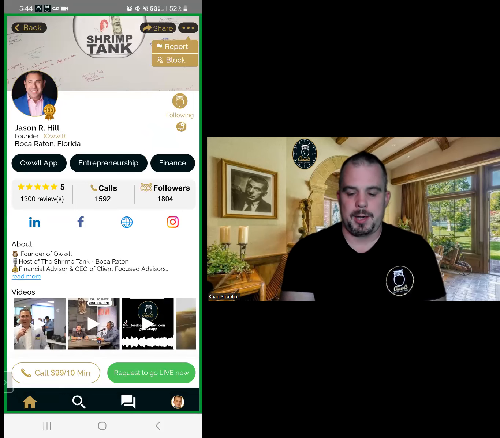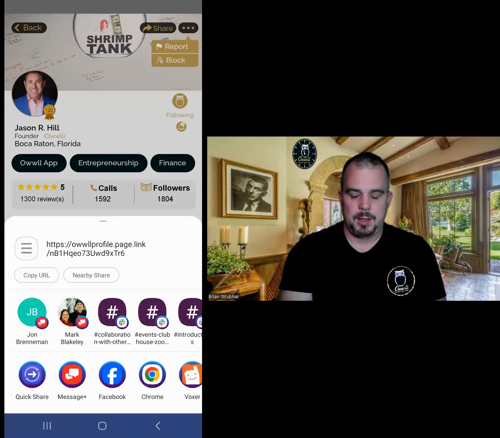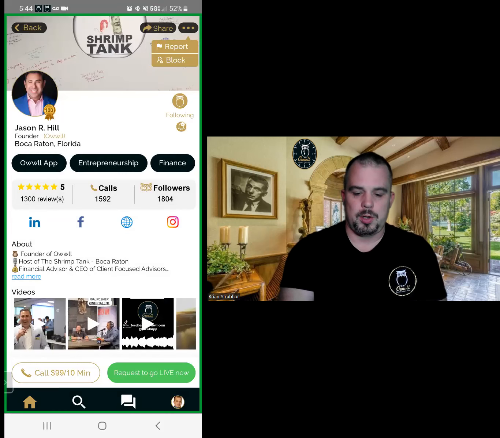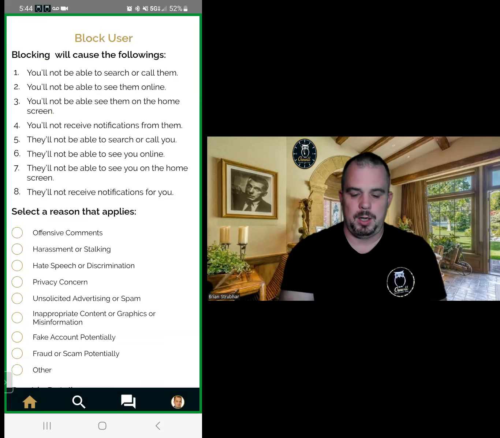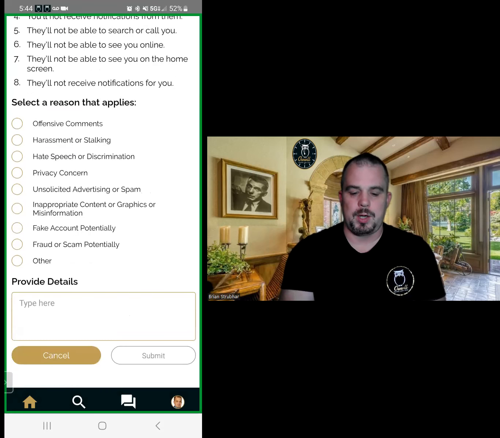So you see the little 3 dots up by the share. Now, don't forget the share button. Okay, so you see the share button right here. If you hit share, it gives you the option to copy and paste his link, or you can actually hit the block button. If you hit block or report, it's going to bring you up a new screen where you can now block. You have to pick a reason why you want to block them, and then provide a little bit of details, and then hit submit.